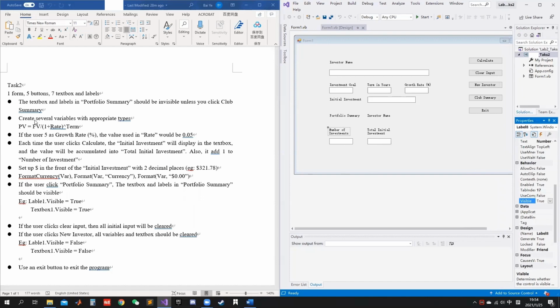Next one, you should create several variables with the appropriate types. For example, if I create the variable related to the investor name, it should be a string. If I declare the investment goal, it should be a decimal. If I create the term in years, it should be an integer.